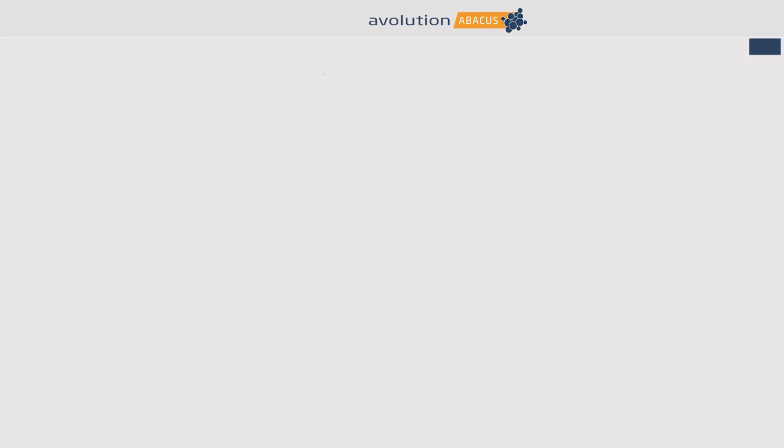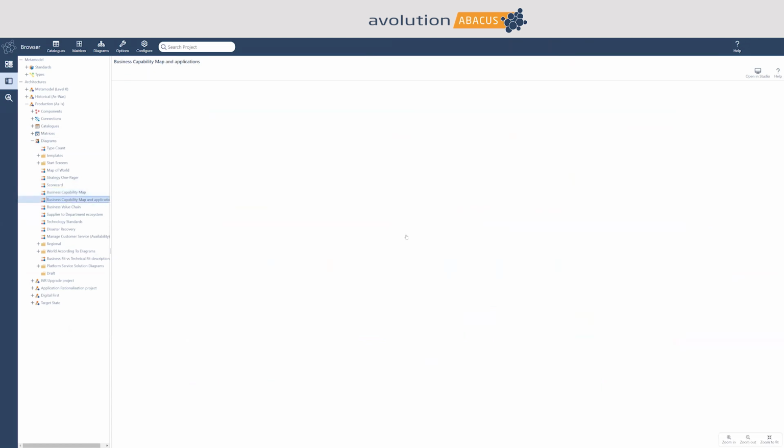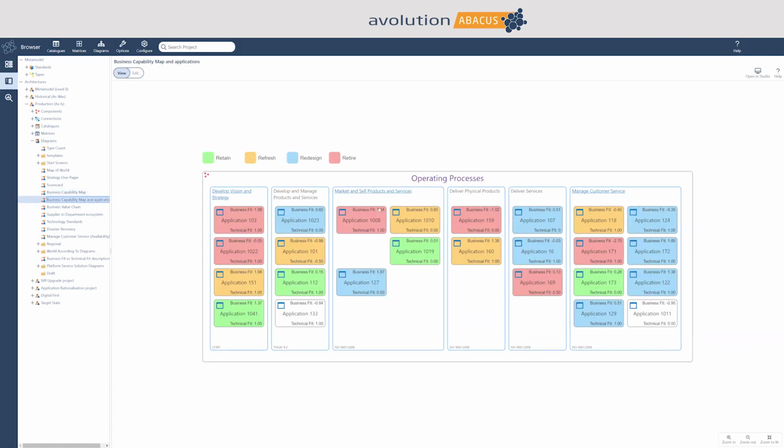A recommendation would be to map those capabilities against the applications and provide that business and technical fit score and also the recommendation for those applications on a single viewpoint. So if we were looking to develop and manage our products and services, we can see it's being supported by 4 applications. One that's currently going through some kind of technology refresh, one that's going to be something that we invest in, one that's going to be redesigned, and one that has yet to have some kind of strategic recommendation assigned to it.